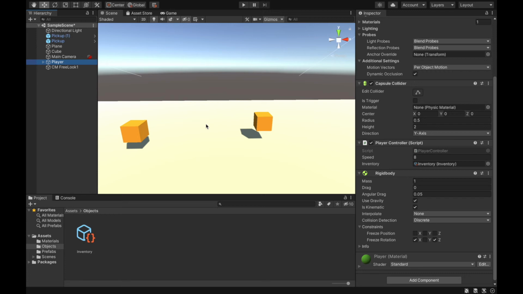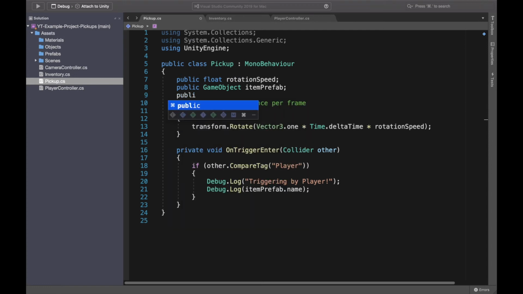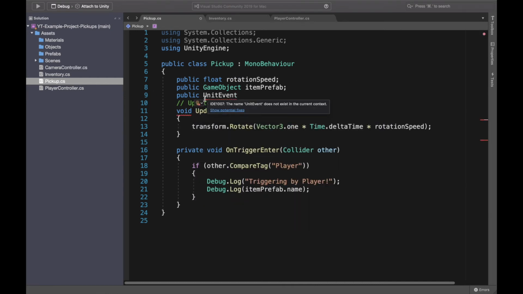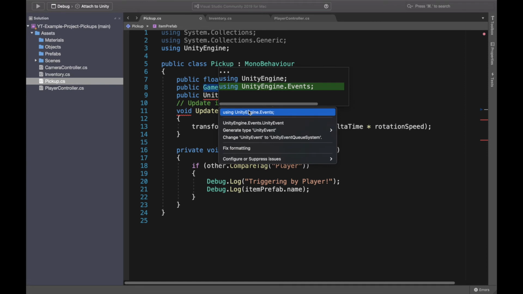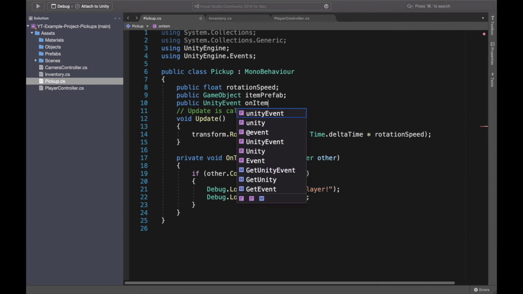Okay, so what we would like to do now, we would like to emit event as we are picking up the item, and we would like to listen to this event on the player so we can add this item to the inventory. Okay, so we need to invoke the event first. Let's go back to coding editors, and we'll invoke this event on a pickup. Okay, so back here, let's go to pickup now, and we'll specify here public Unity event. Oops, there's a Unity event. You need to import here Unity events, or actually Unity event. All right, so now we can import here UnityEngine.Events. Okay, and we'll call this event, let's say, on item pickup event.